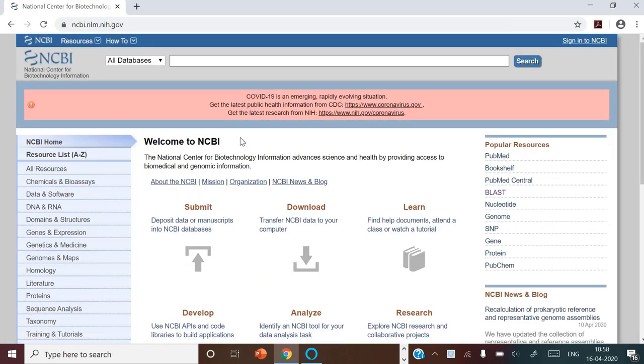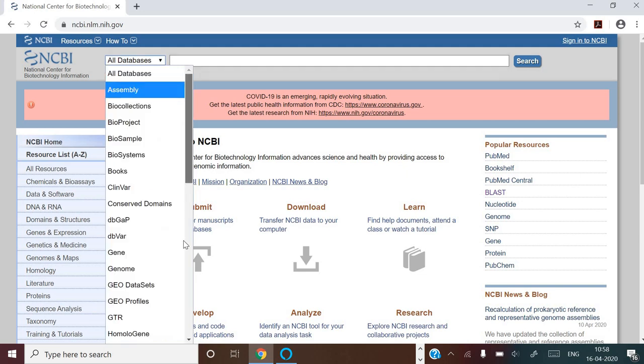Here, as you can see, it is a kind of repository or database which includes a numerous amount of information regarding biology or biotechnology. There are different options and one search window. In this search window, on the left hand side, there is one drop down window. In this drop down option, you can see all databases and various other options.